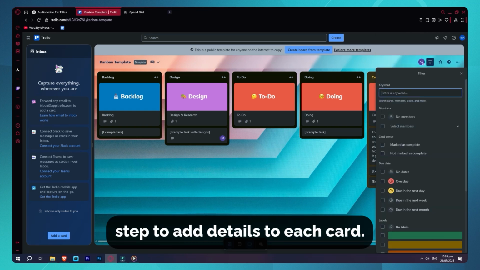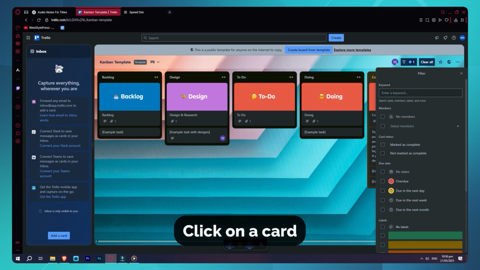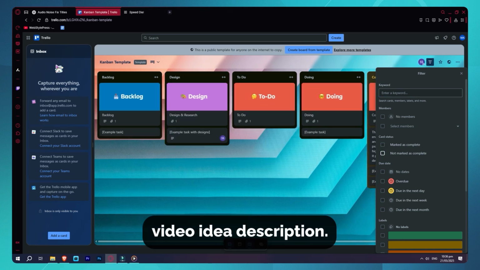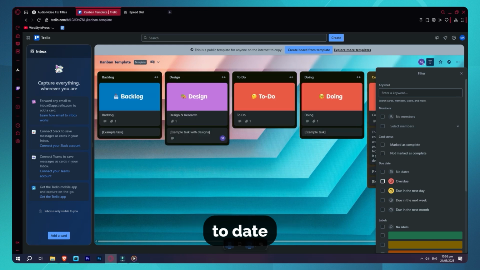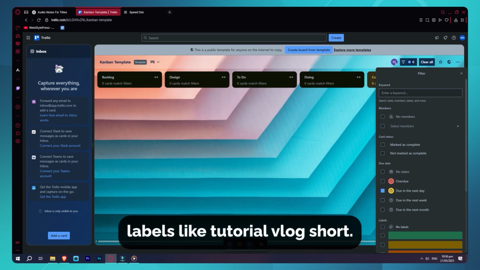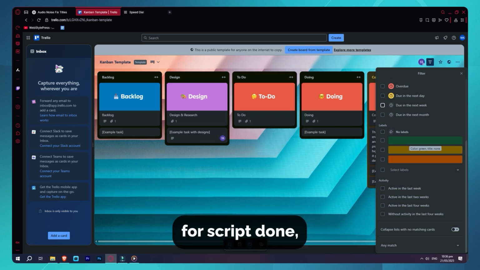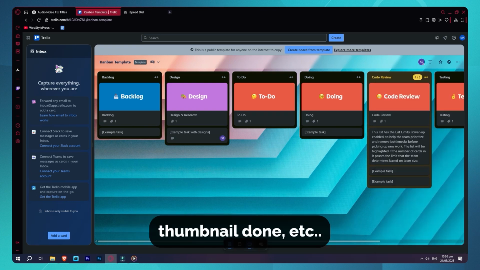Step 2. Add details to each card. Click on a card and fill in title, video idea, description, brief outline, due date, labels like tutorial, vlog, short. You can even add checklists for script done, thumbnail done, etc.